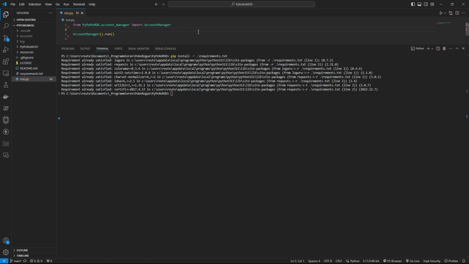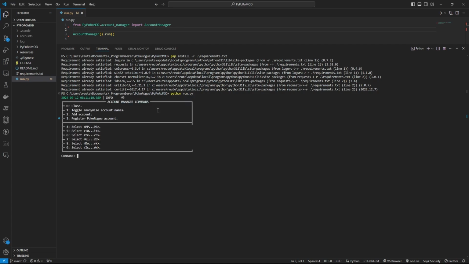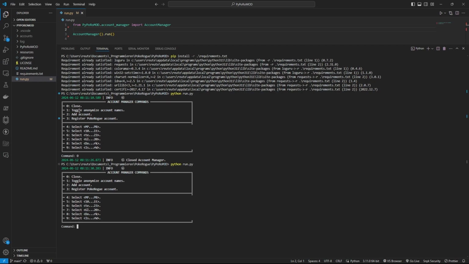After this is done, you just run the Python code. I have Visual Studio Code, so I can just run the Python file with this. If you don't have it, it doesn't matter. You can also run it with python run.py, and it should also work. Here you can see my account manager. With 0, you can close the tool, and then let's reopen it.